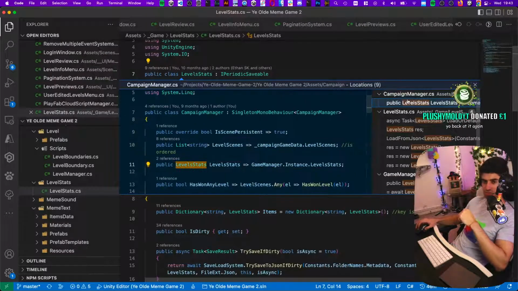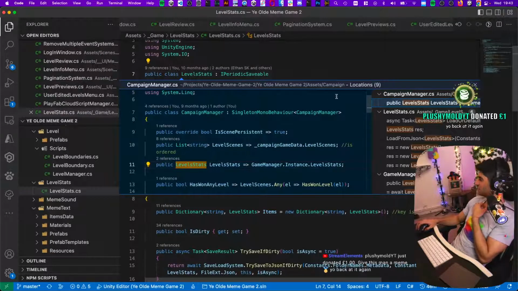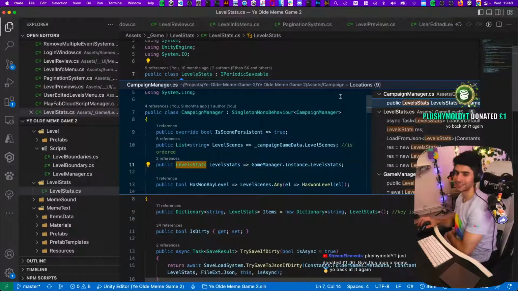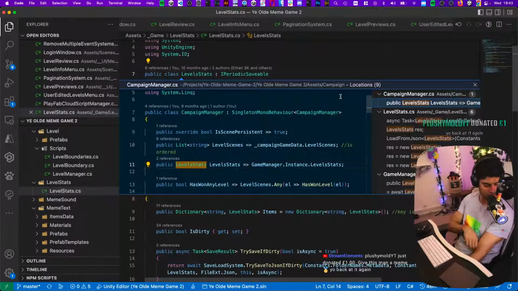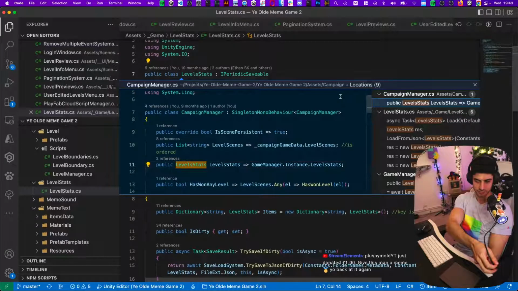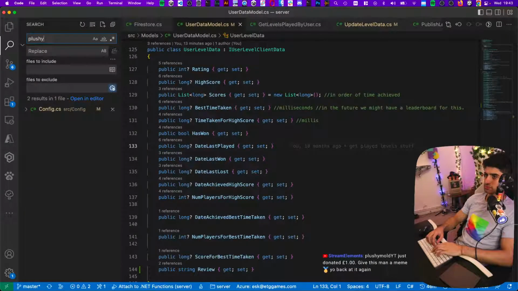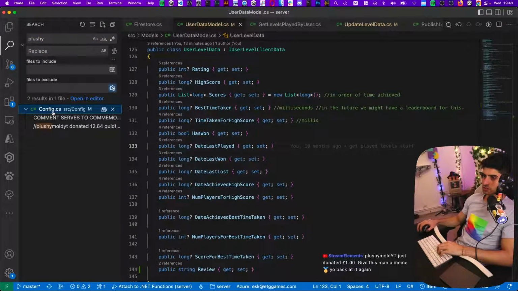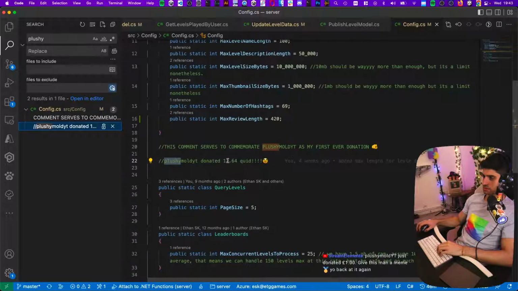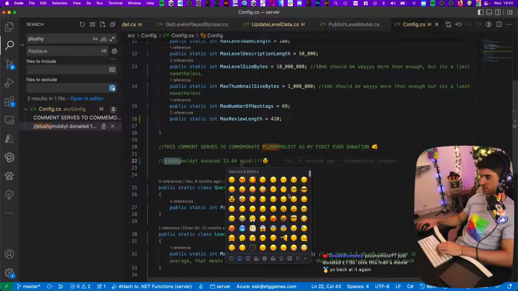Yo, oh, back at it, Plushy Mold again. Hello. Yo, back at it again with the white vans. Hello. Let's add your counter. Still my only donator. You've given me 13.64 quid. What a ledge. I'll give you another emoji for that. How about that? A random emoji.